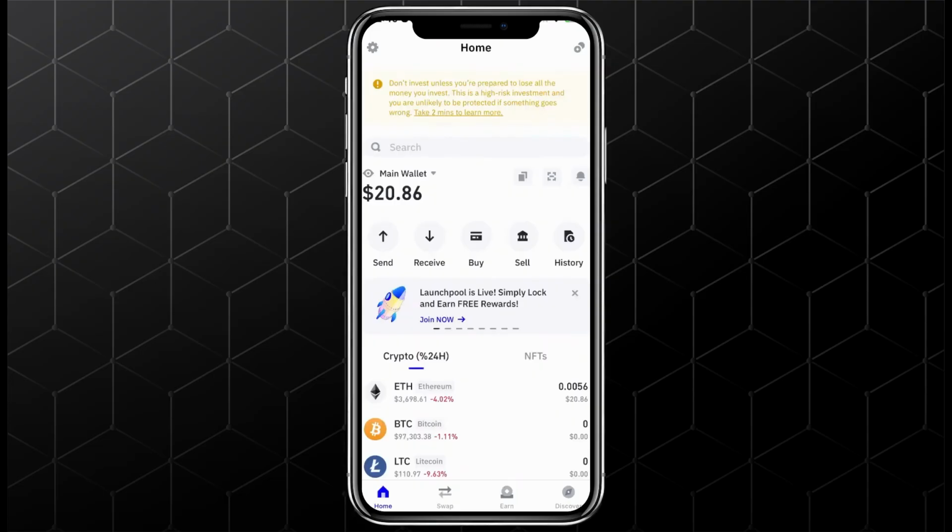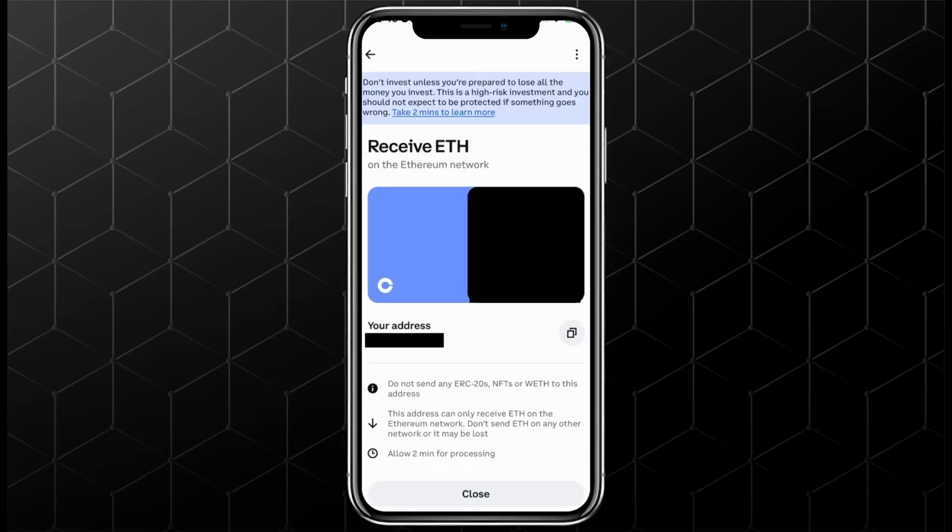If the cryptocurrency you want to cash out isn't already in Ethereum, you can easily swap it using the swap feature at the bottom of the app. Just select the coin you want to convert, choose Ethereum as the target cryptocurrency, and complete the swap. This ensures that your crypto is in a format that can be transferred to a standard exchange for cashing out.